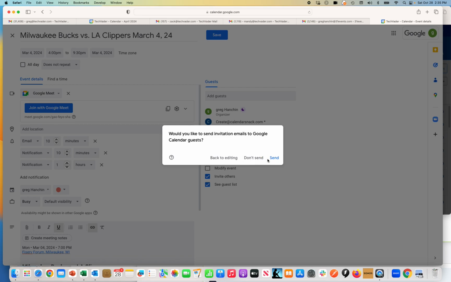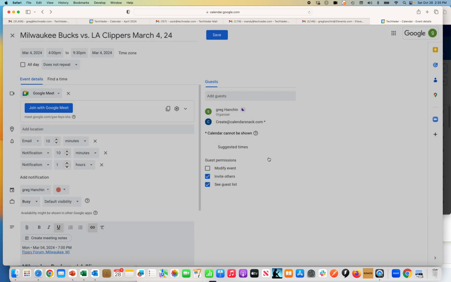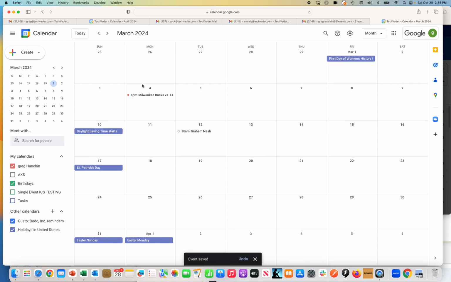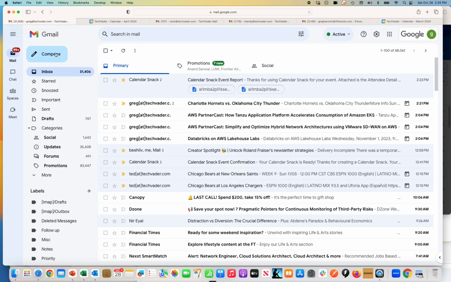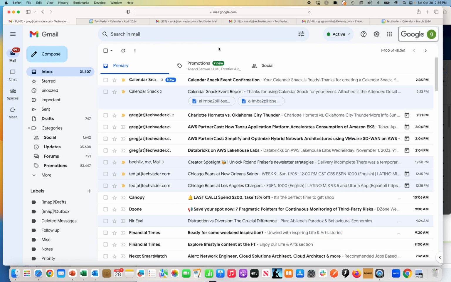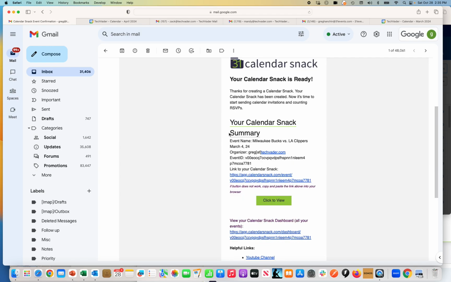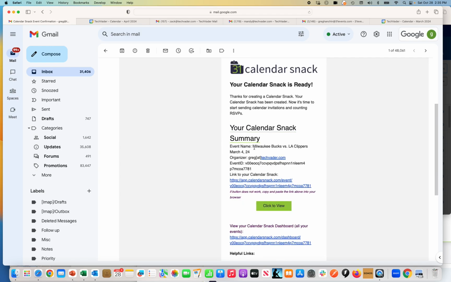So I'm just going to go ahead and walk through this. I'm going to add that guest, create at calendarsnack.com. I'm going to go back to the email address of the person using this, and that is Greg at techvader.com. You see it right there. And you receive a Calendar Snack invitation that says, hey, it's done. If you want to see it, it was Milwaukee Bucks versus the LA Clippers, March 4th, 2024.